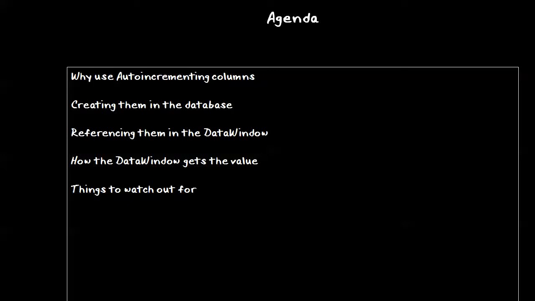In this video, we're going to look at how we use auto-incrementing columns from PowerBuilder, specifically from the PowerBuilder DataWindow. I'll be using PowerBuilder 12.5. At the time this video is being recorded, that is the most current major version of PowerBuilder, although the techniques that I'm going to demonstrate today will work with any relatively current major version of PowerBuilder.